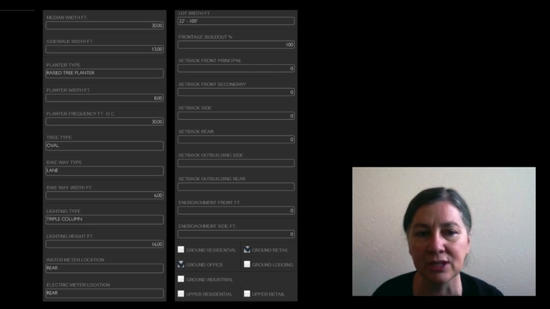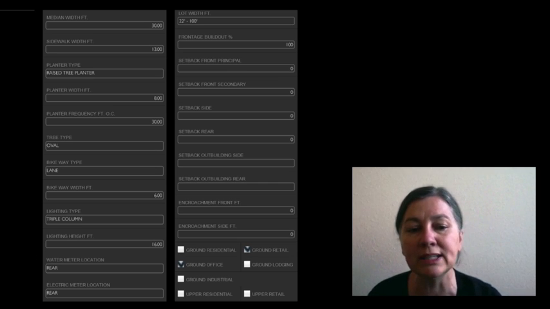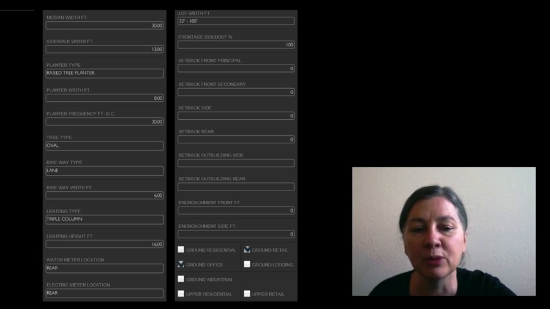All of the setbacks are 0, and for the ground level uses, there's office and retail, and the upper level uses are office.